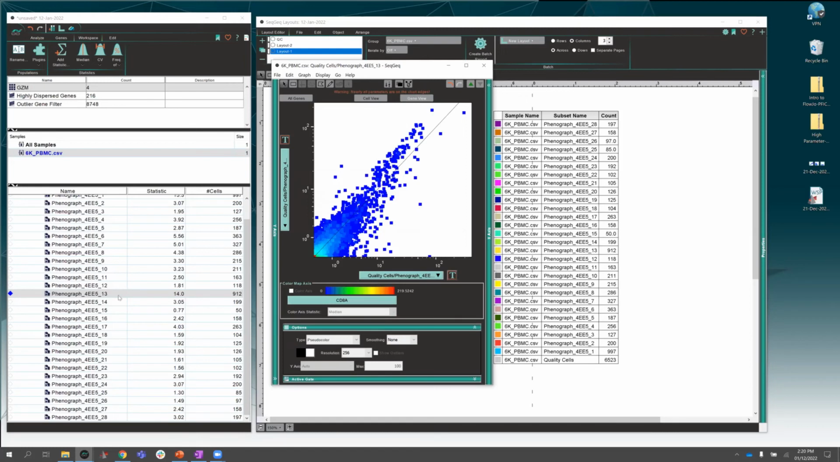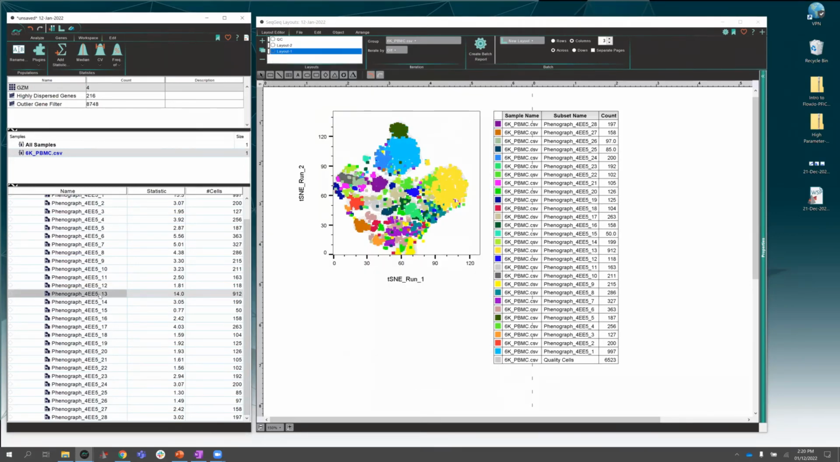But maybe I want to compare cluster 13 to everything, right? I don't want to go and do this manually for each of my clusters. So that's where Boolean gating can come in handy, right? So cluster 13, I'm going to go over to my workspace.